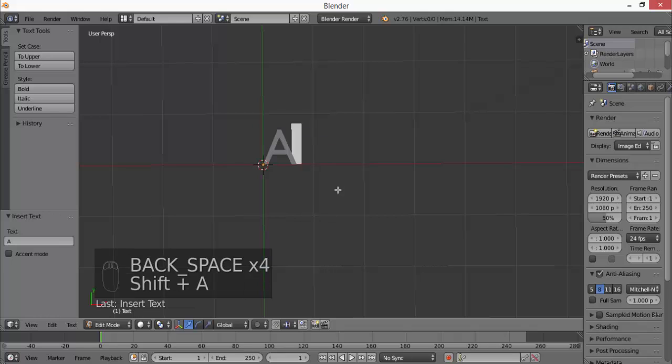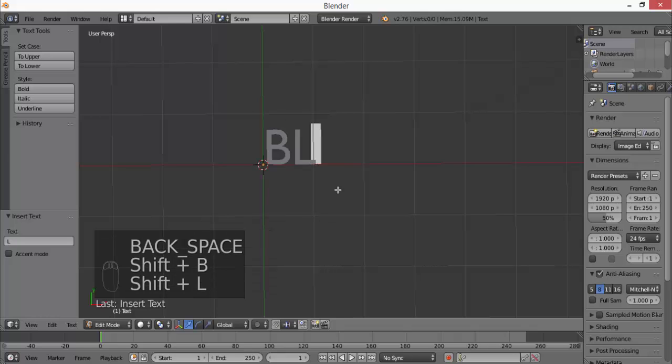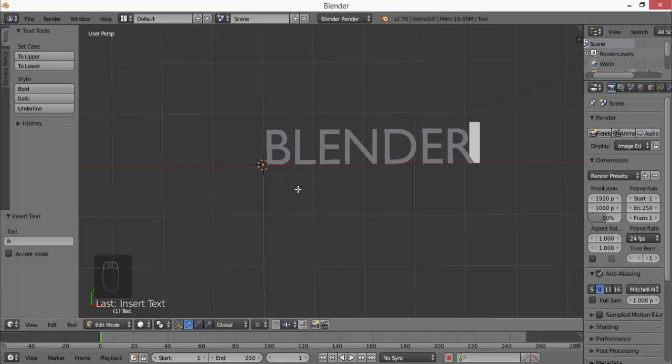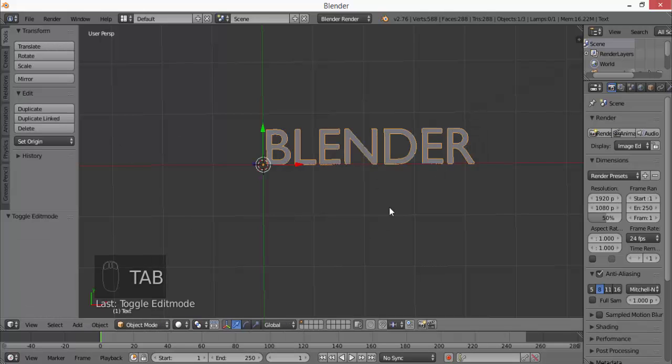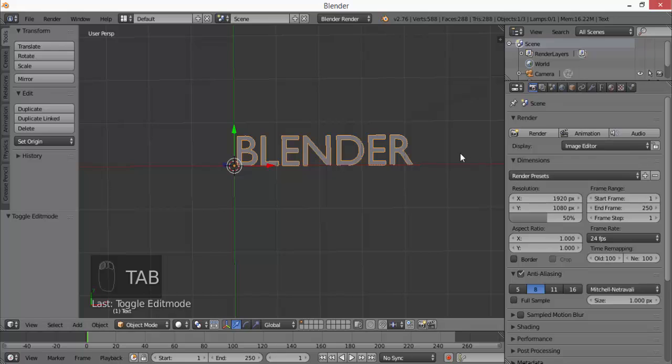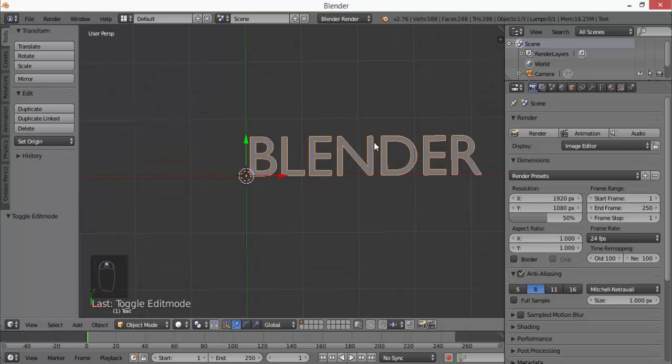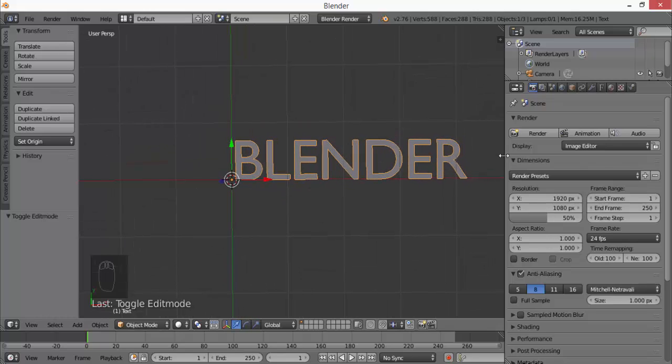So now I'm going to type Blender, right? And I'm going to close out from the edit mode by pressing tab. I need a bold font. To get a bold font, please don't use the left click button. Blender actually uses the right click button. Remember that.